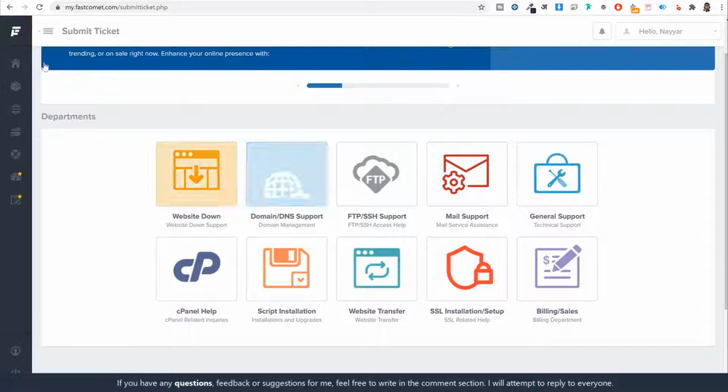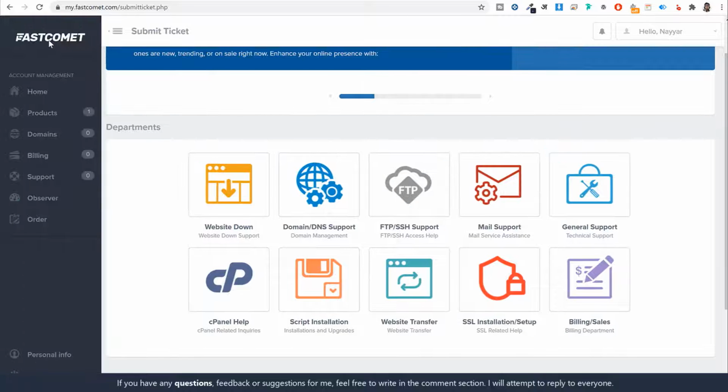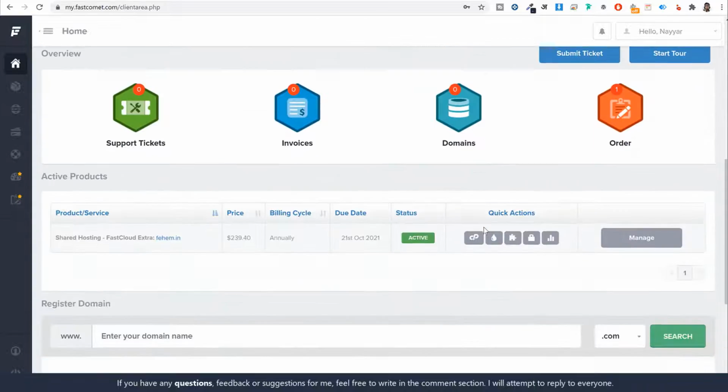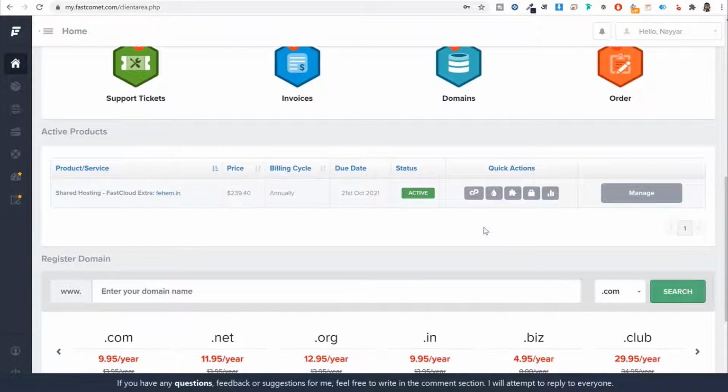So you can select this option, enter your details, and after that they will migrate your website and your domain name to this particular hosting. Now if you want to do it manually, if you want to migrate your domain name, or use your domain name with Fast Comet, let me show you how you can do that.